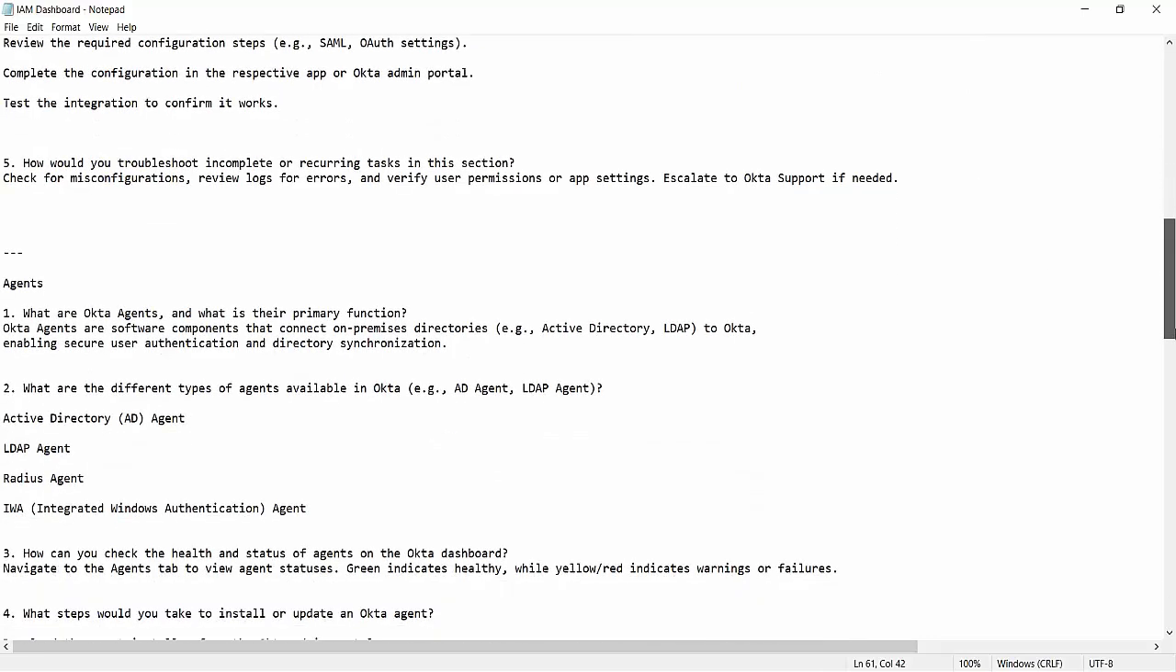And the fifth one is, how would you troubleshoot incomplete or recurring tasks in the section? Check for misconfigurations, review logs for errors, and verify user permissions or application settings. Escalate to Okta support if needed.